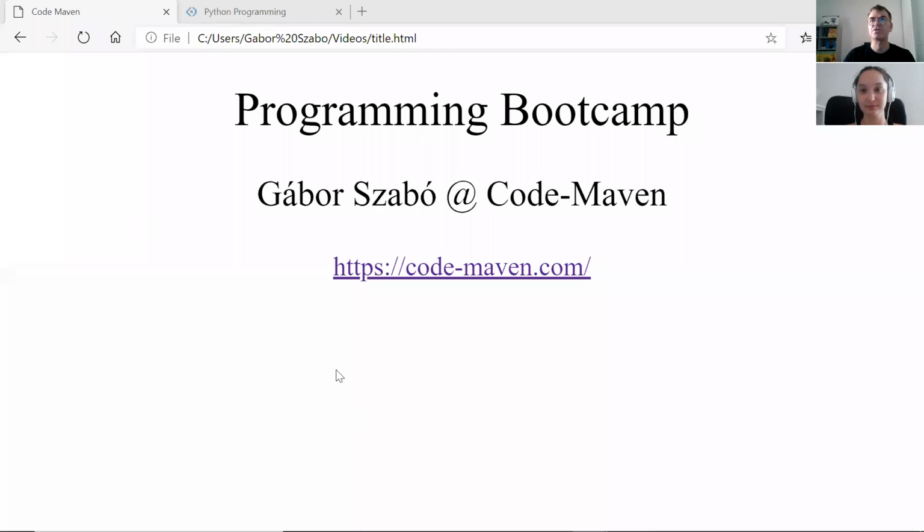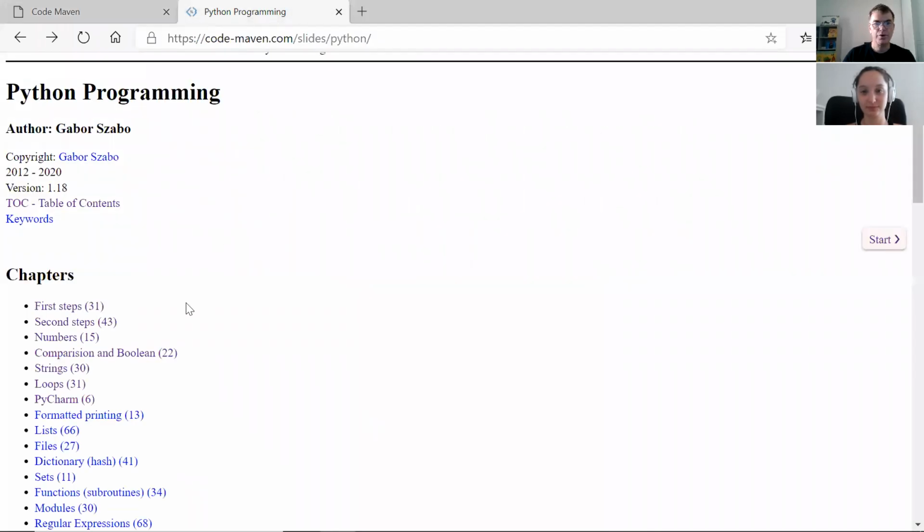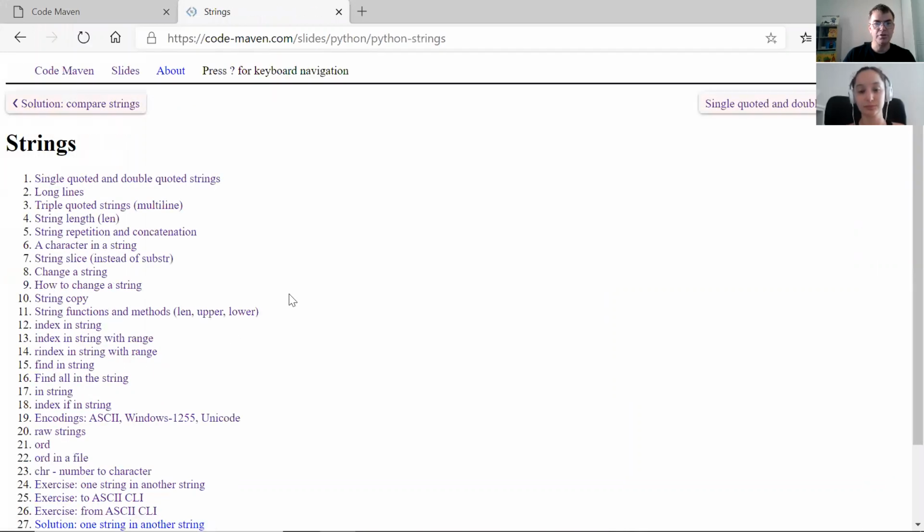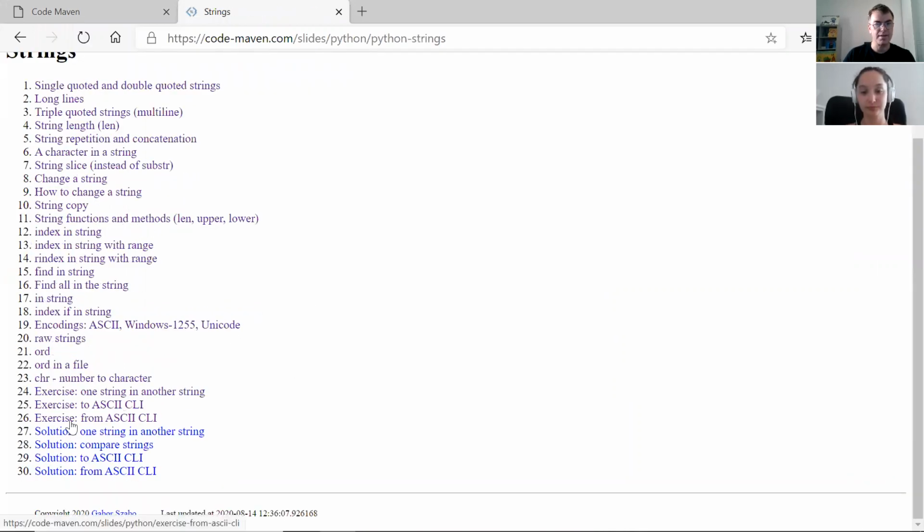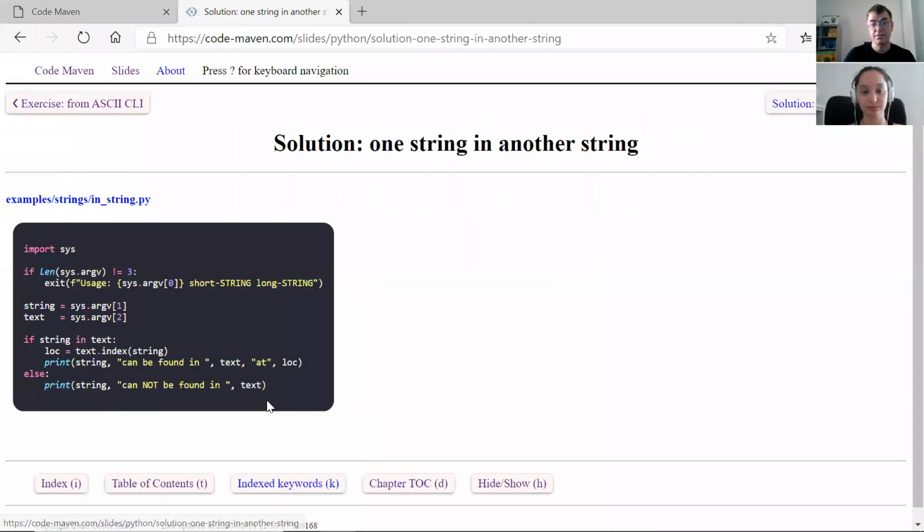Okay, so let's just go over quickly the solutions I have. Let me share the screen. So this is just the main slide, and then here we were in the strings chapter at the end, where we had the exercises. And let's go over what I have here.